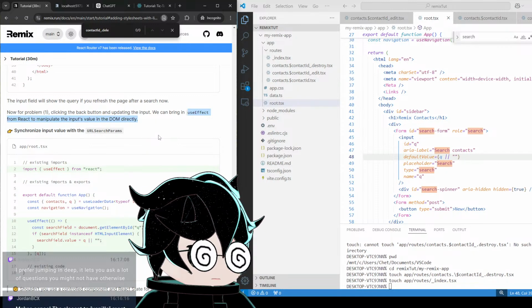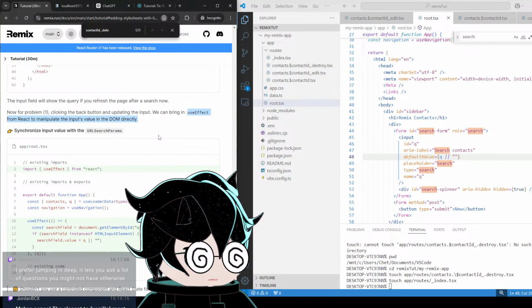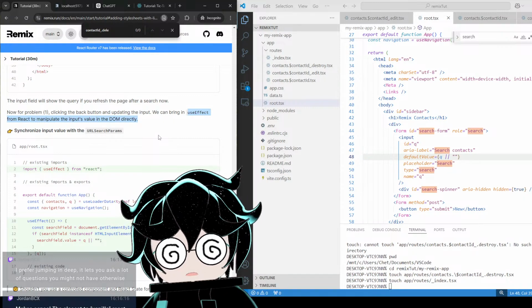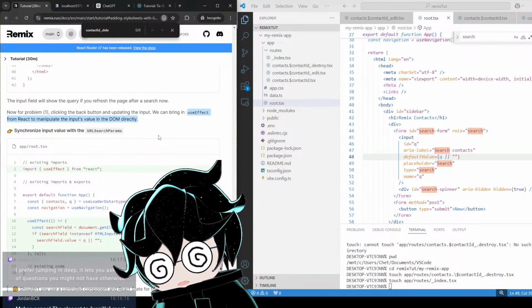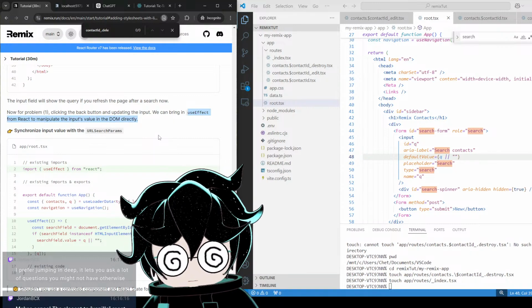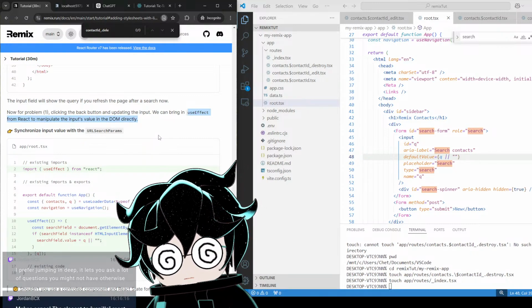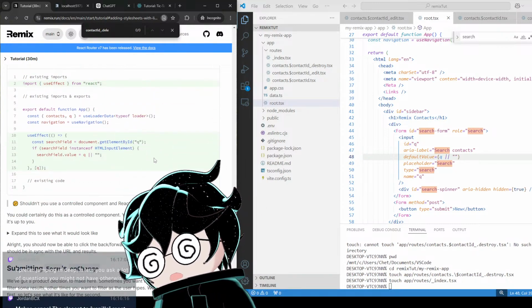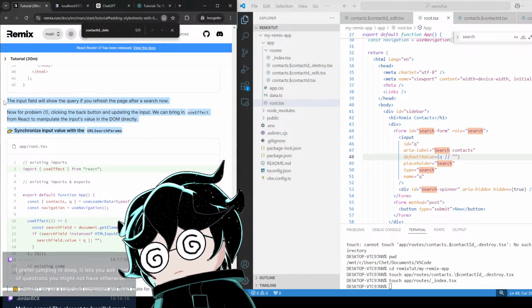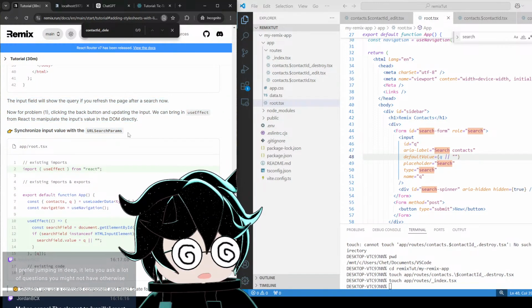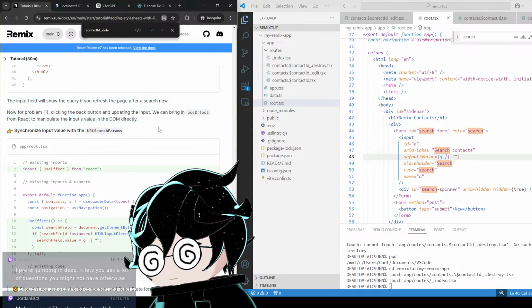Jordan says, I prefer jumping in deep. It lets you ask a lot of questions you might not have otherwise. Yeah, that's another way of looking at it. I'm definitely splashed with a lot of new concepts at once. So I kind of know what's out there, but I don't have a deep understanding of anything. It's a little overwhelming.